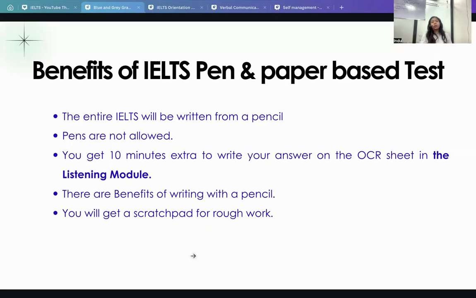Okay, let's talk about the benefits of pen and paper-based test. So the benefits are the entire test is written with a pencil. Whether you're writing longer essays or 1 or 2 word answers, you always use a pencil. Pens are not allowed. In listening section, you get 10 extra minutes because you have to write down your answers from your question paper to a different answer sheet that they will give you.